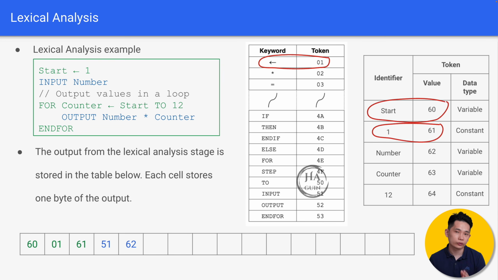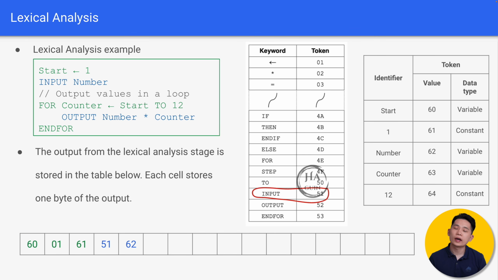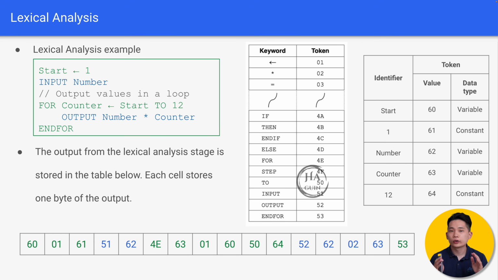And we get 51, 62. So 51 from the keyword table and 62 from the symbol table. Then we can repeat for the third line of the code. Take note that we will ignore the comments. And then fourth line and finally fifth line. Feel free to pause the video and work out the tokens yourself. You should get the same value as shown in the slide here.